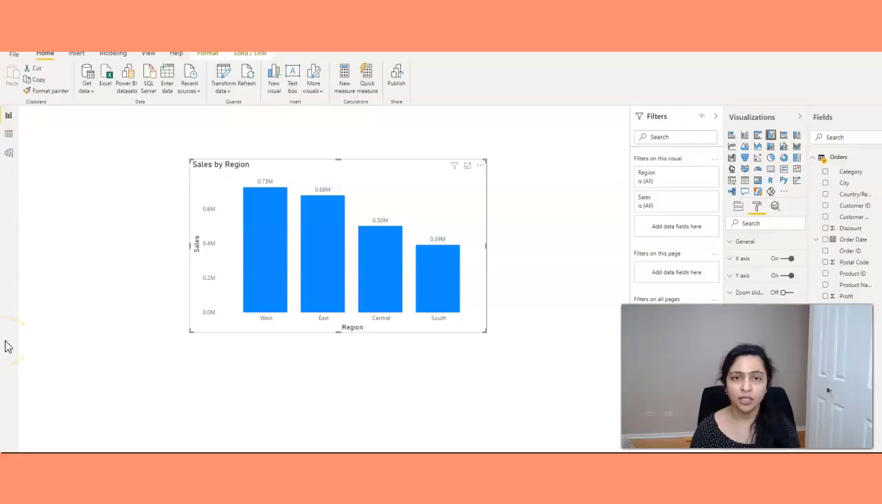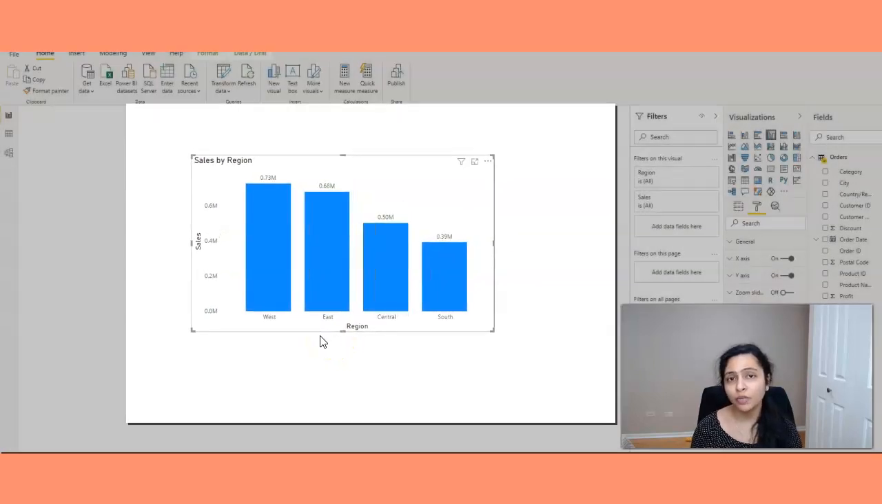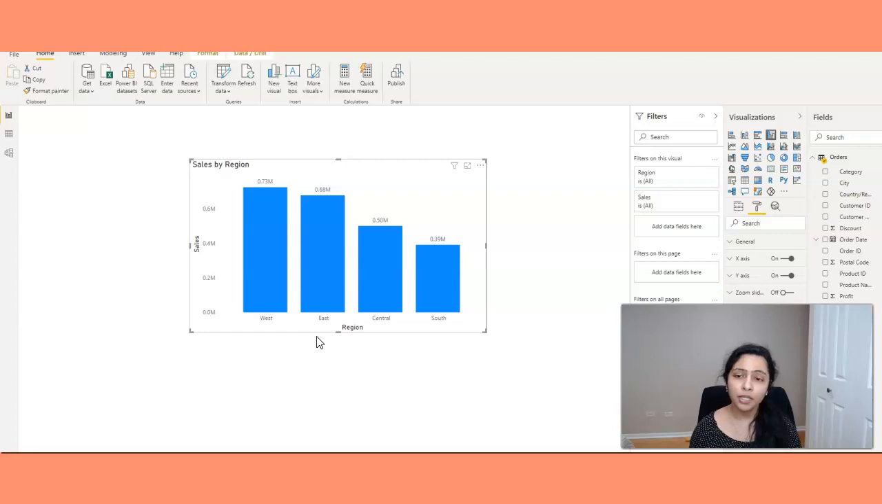If you look at my screen here, I created a sample report. I have a visual which gives me some information about the sales for each region: West, East, Central and South. When I look at the visual based on the data labels, I know that for the West region, the sale amount is 0.73. For East it is 0.68 million. So by looking at the data, I know how much sale each region has, but I want to know much more information about each region. I want to know the details at the city level for each region.